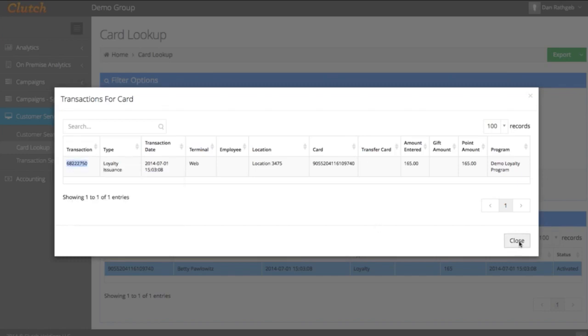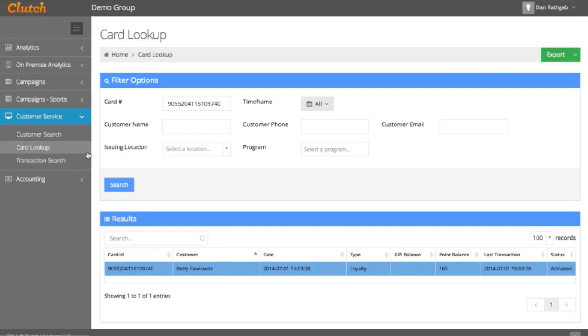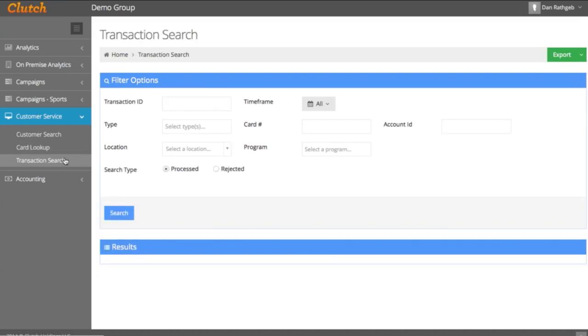The third and last section under the customer service feature is the transaction search. The transaction search will allow you to view all transactions on a specific card or all transactions of a specific type in any given time period. Results can be downloaded again in an Excel or CSV format.